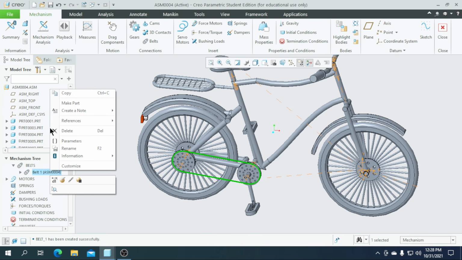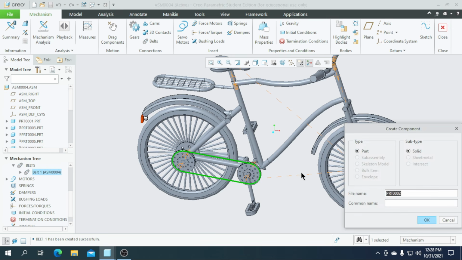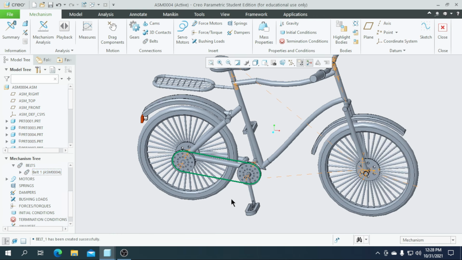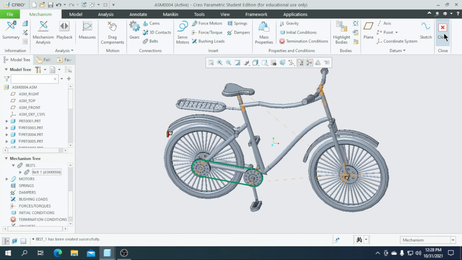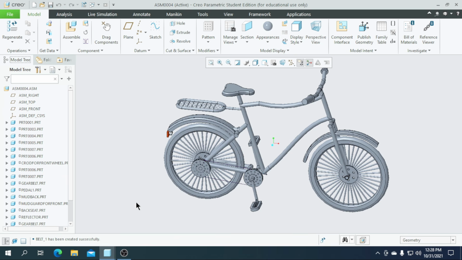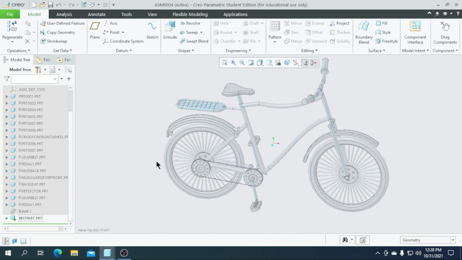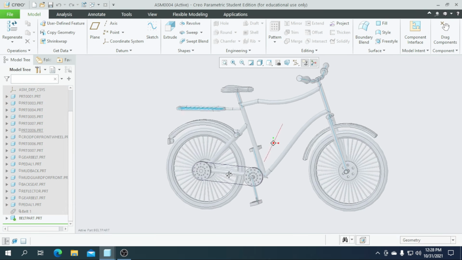I'm going to right click it and make a part. I'm going to enter a name as belt part. Okay, and make sure it is empty and click OK. So now close this, and you can see here we have a belt part, and go for making it an active part. Now I'm going to sketch this.